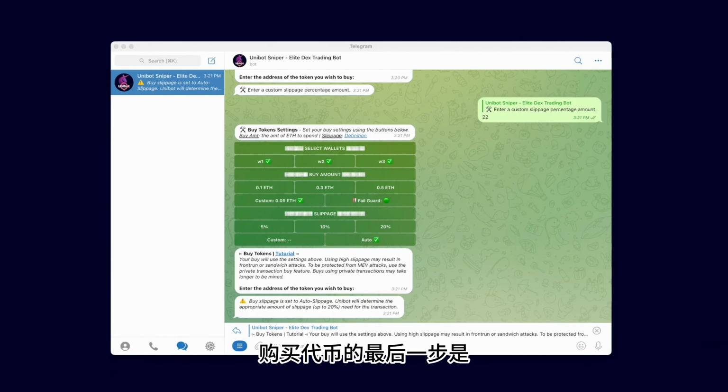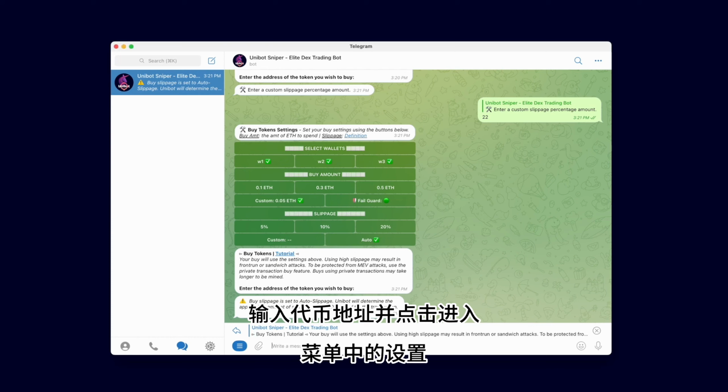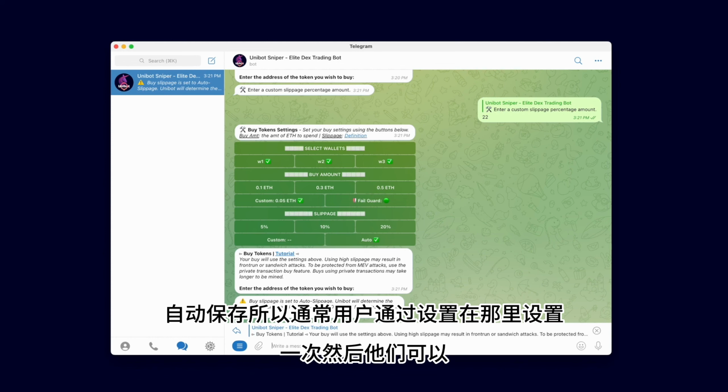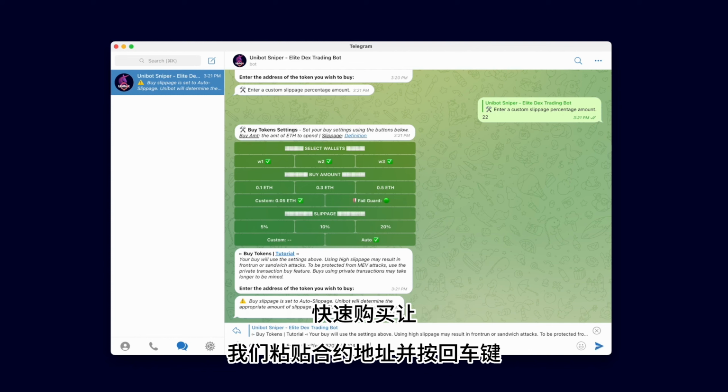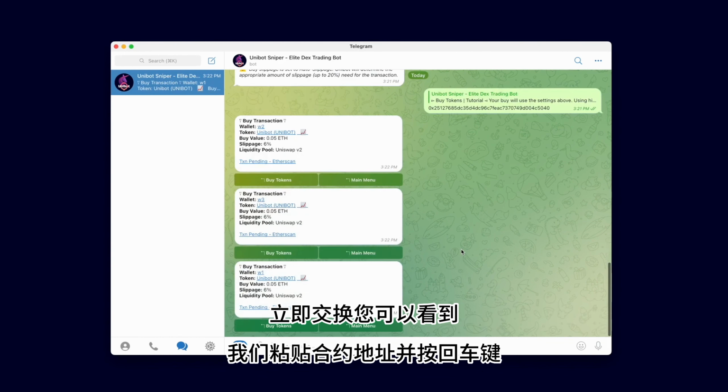The final step in buying tokens is to input the token address and hit enter. The settings in the menu save automatically, so usually users set their buy settings once and after that they can quickly go into the Buy Tokens menu, paste the token address and hit enter to buy fast. Let's paste the contract address and hit enter to swap.